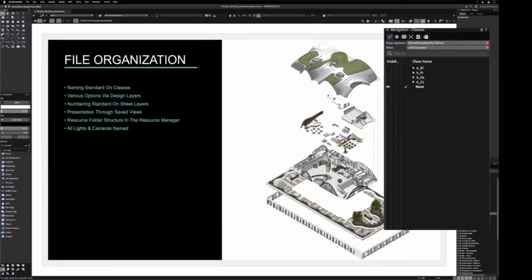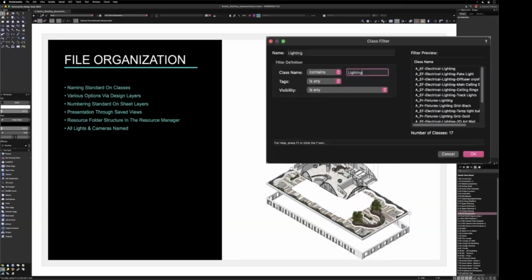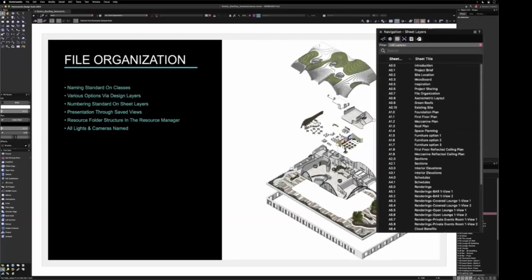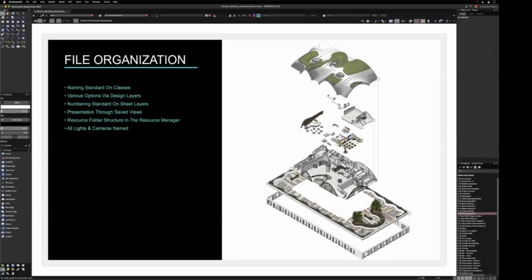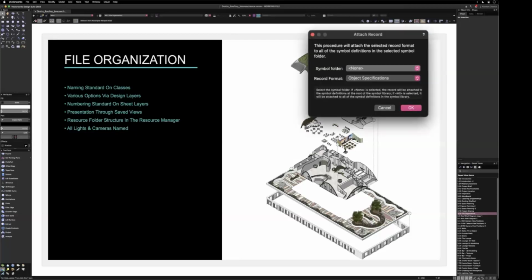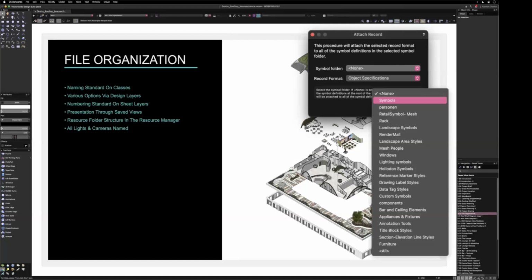There are also a lot of classes with a naming structure and filters to help us find and adjust the attributes of our objects quicker. The sheets have a number and arrangement for each section, and additionally, we have a folder structure set up in our resource manager, as we have a lot of symbols, and this can help us manage the resources. For example, did you know you could attach a record format to an entire folder? Well, you can, and it will save so much time and make things easier with these folder structures set up.